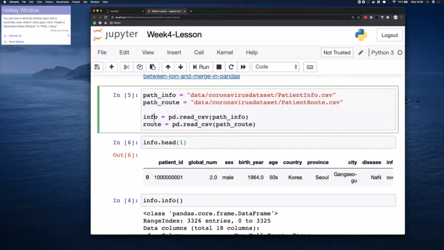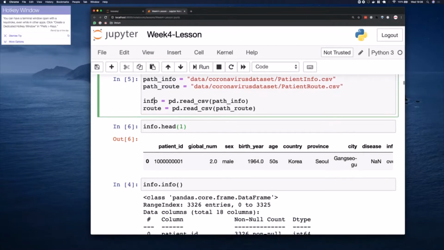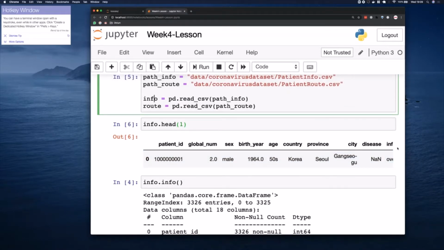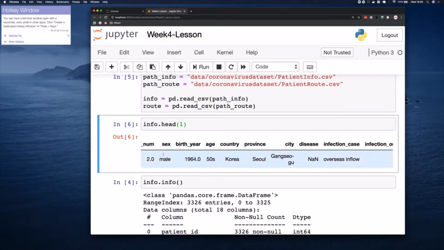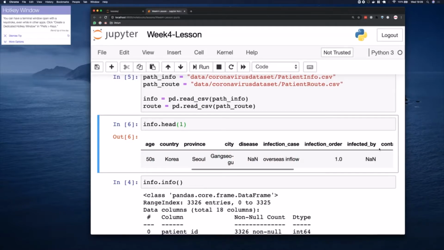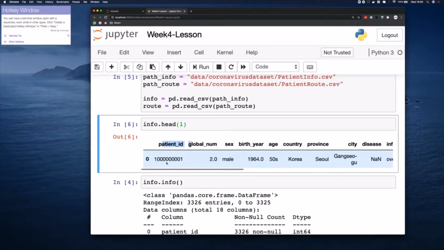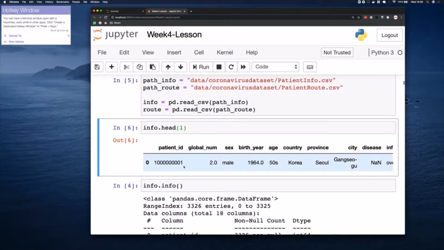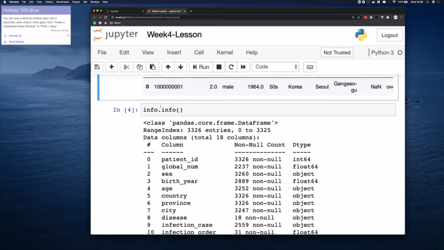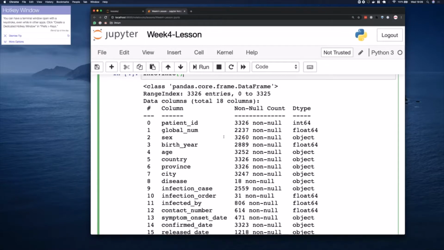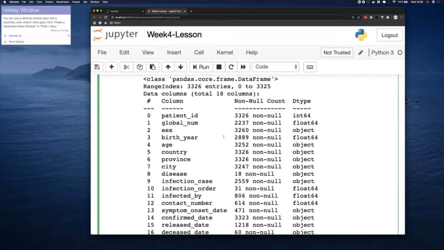So the first data set, for example, to explore we call head, like we saw in the other lesson. This is how our first data set looks. It has a patient ID, a global number, sex, birthday, and a few things that will tell you a bit more about a patient ID. Then we also have the info method, which will show you more information about your data set. The info method is really useful to explore your data set on a high level.